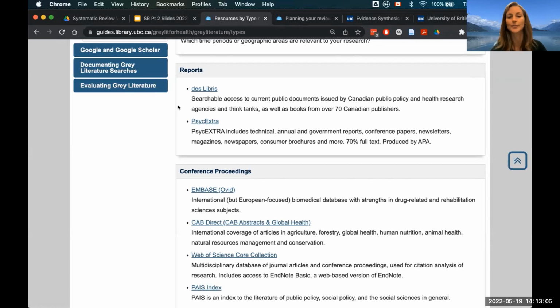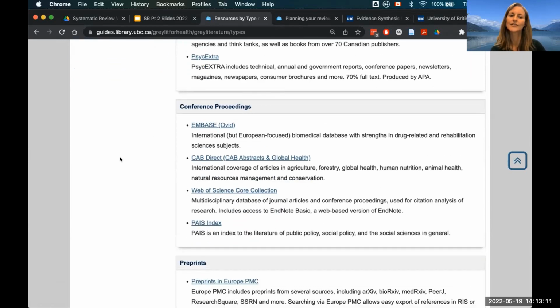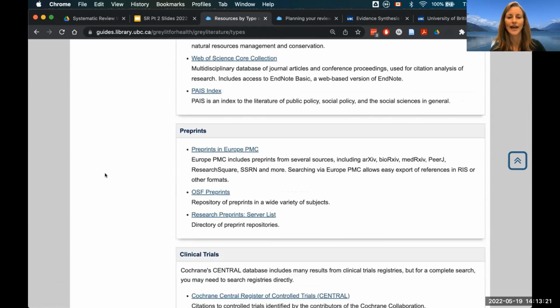So this is not health specific, it's really pretty interdisciplinary. For conference proceedings, some of the databases that you would search for journal literature also include conference proceedings, especially Embase and Web of Science. And then you can also go out and seek individual conferences to look through as well.